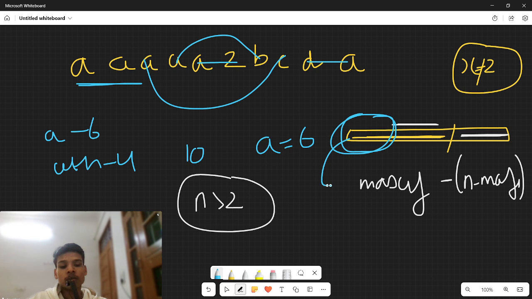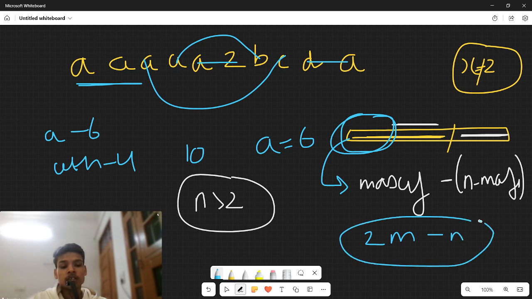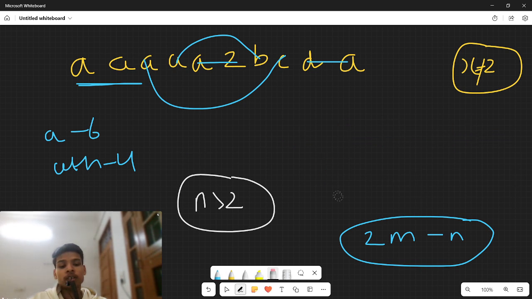So the formula for this can be this, you can simply derive it here: 2 times maximum frequency minus n. So this is the answer in this case, in which my maximum frequency is greater than n by 2. But if none of the frequencies is greater than n by 2, then what will be my answer?